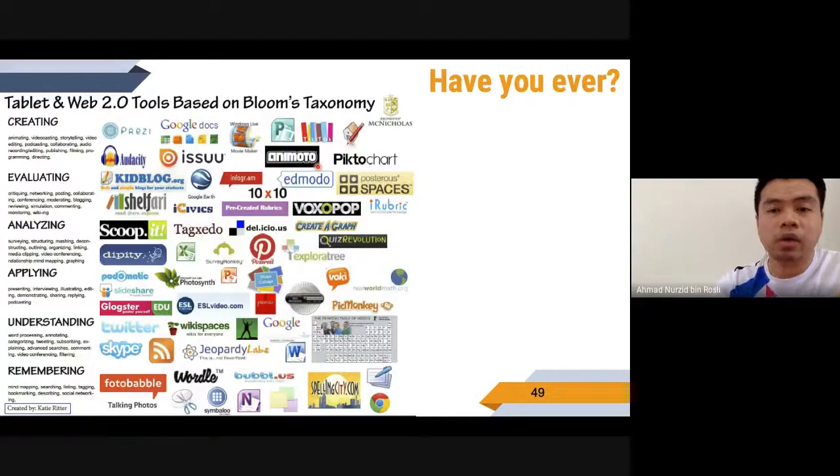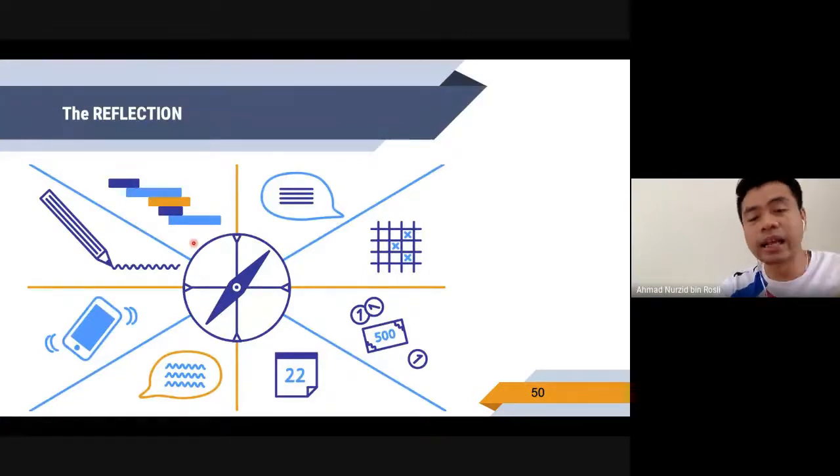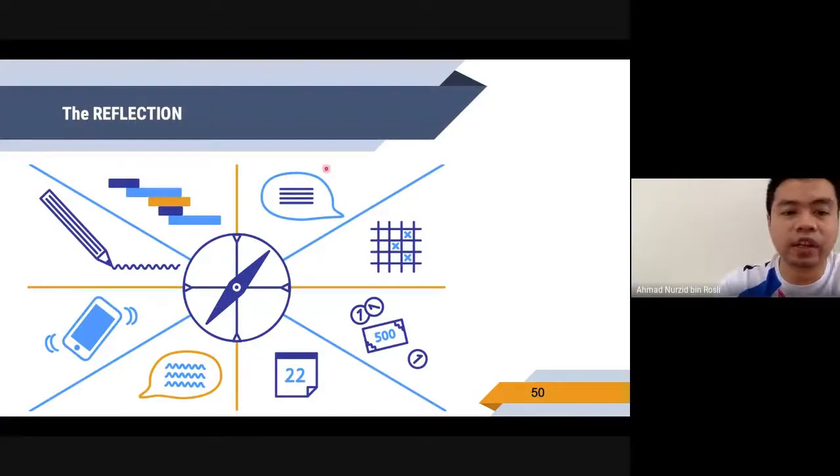Have you ever come across this particular application which is related to Bloom's taxonomy? I bet some of you have. Use the application, and please share it with your students, and make sure they optimize the use of this tool during this outbreak session.